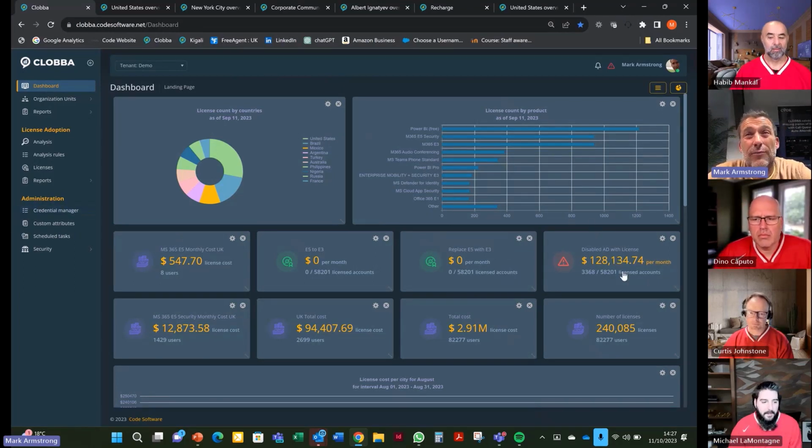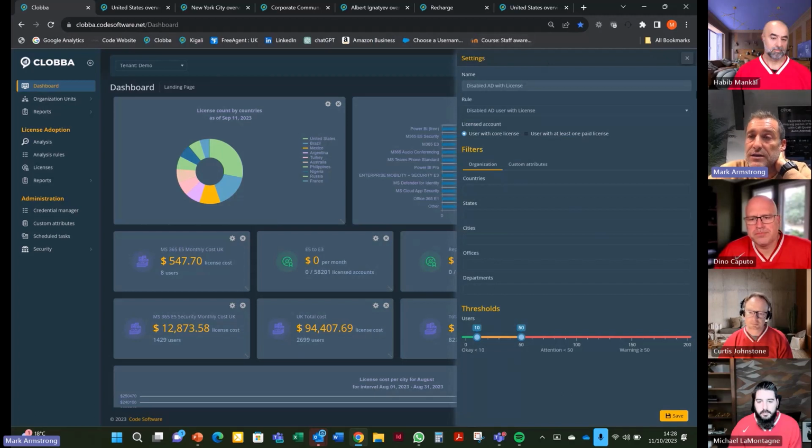I've got to say one of the biggest ones that we're finding since the launch of the product is the disabled AD with a license. I'm sure you're familiar with the scenario where an employee leaves the company, they're disabled in AD, but that account, or the license, has not been reallocated or disabled. So you can see here in the bottom right hand corner that there are those disabled AD users with licenses. Again, same kind of concept, go in, filter it, change it round.